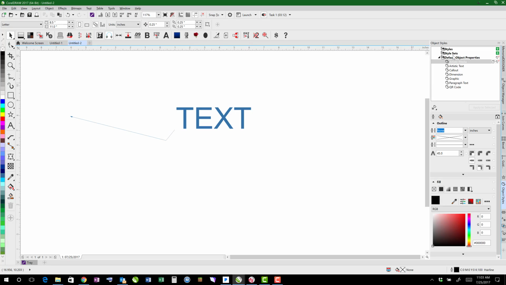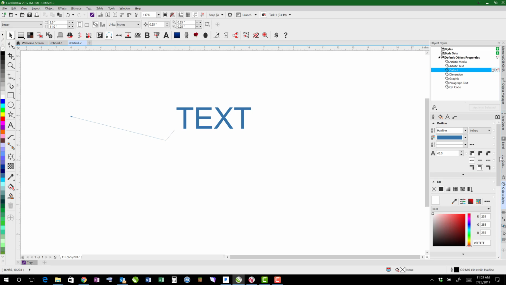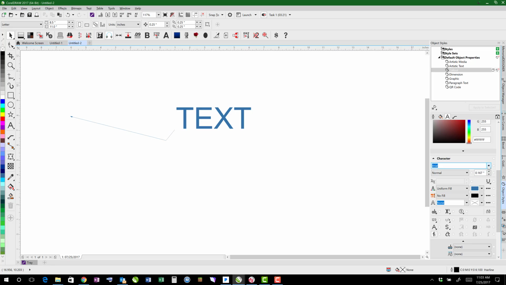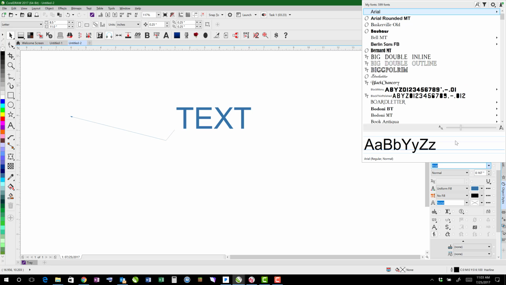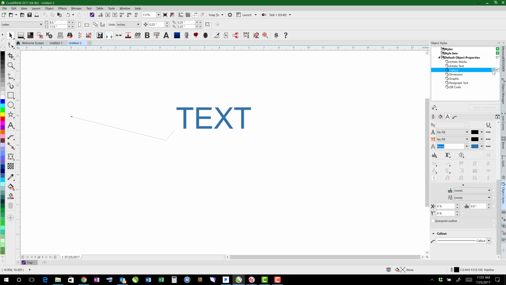Okay, so now over here in the Object Styles Docker, we've got a callouts area, a dimension area. From the callout area, you can come down here and choose whatever font you want it to be, and you can choose the font size. And then there's a button right up here that says Set as New Document Default, or you can revert to New Document Default. If you just click on this Set as New Document Default, then that should save that as your default every time you create a new document.